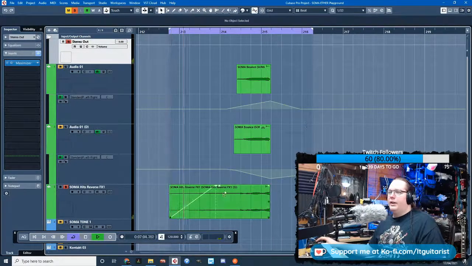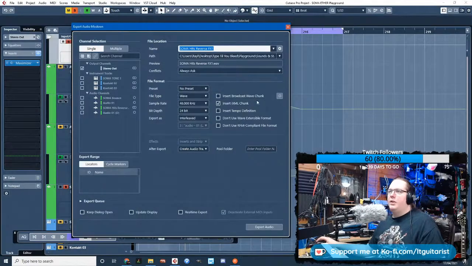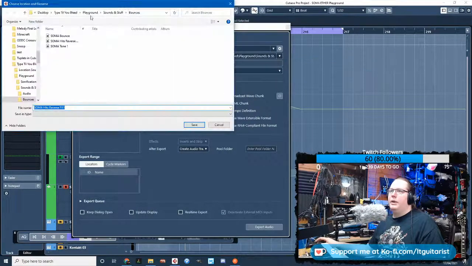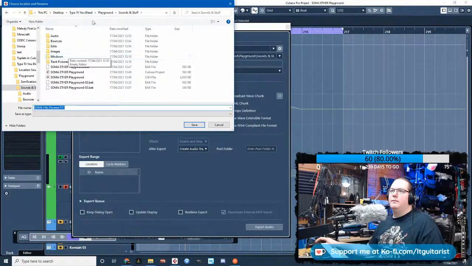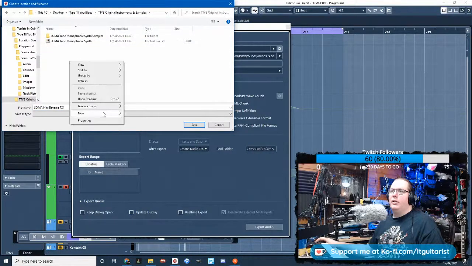So how long does that last? Go a little bit longer just for safety. And we're just going to export that down to... Oh, I need to actually make a folder now, don't I? Sounds and stuff. Nope. Type 2 You Bleed. Samples.